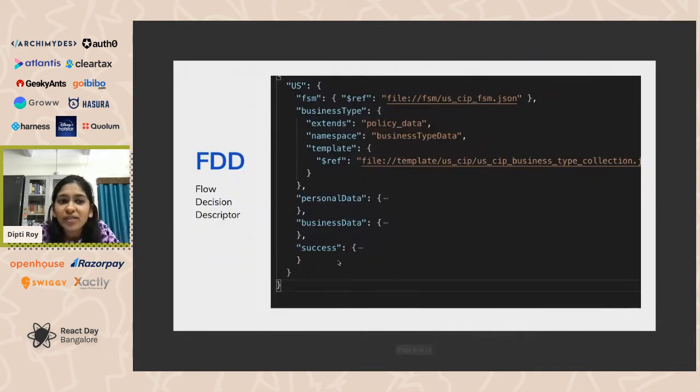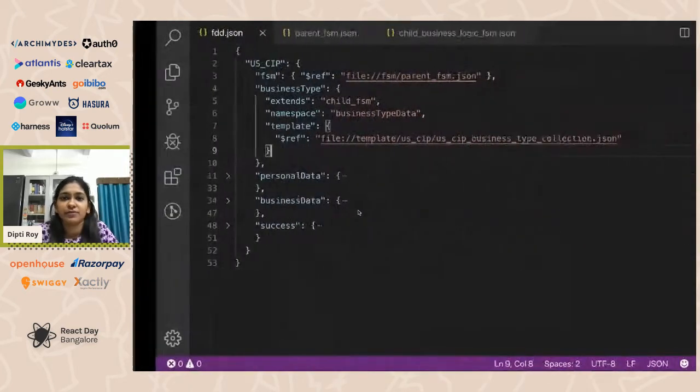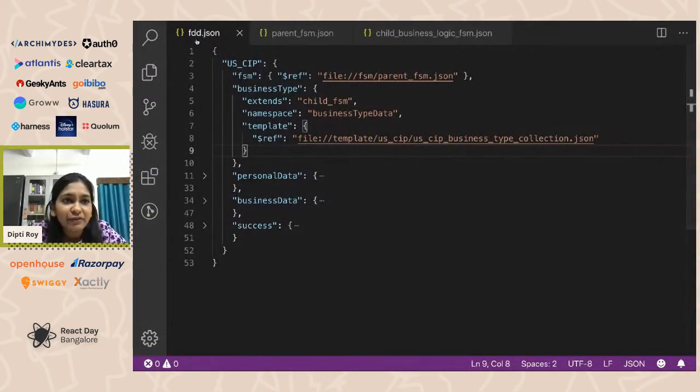So, how does the unique identifier look like? I'll just move on to the code piece and try to give some basics of how you can get started with Machina and implement this in your own code base. So, here in my FDD, which you can just say is a unique identifier, I have this identifier which is USCIP. The main important thing to remember is that we can have a parent FSM and we can have the subsequent child FSMs.